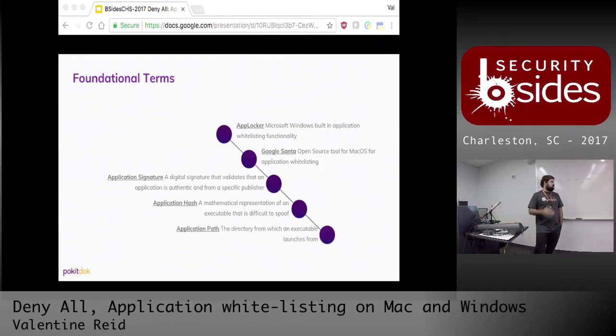Application paths, so that's easy. That's the directory that the executable launches from. Just a quick question for clarity. The AppLocker, is it still called AppLocker on Microsoft Windows, or is it bundled in one of their new bundles? Still AppLocker. Okay. And if you're familiar with it from Windows 7, it's still going to be about the same. I go into the differences, though, between 7 and 10.